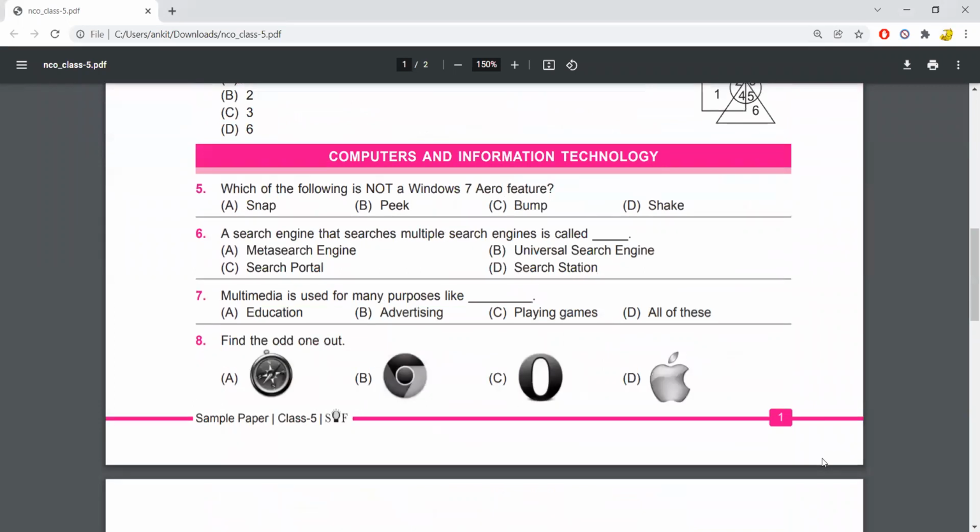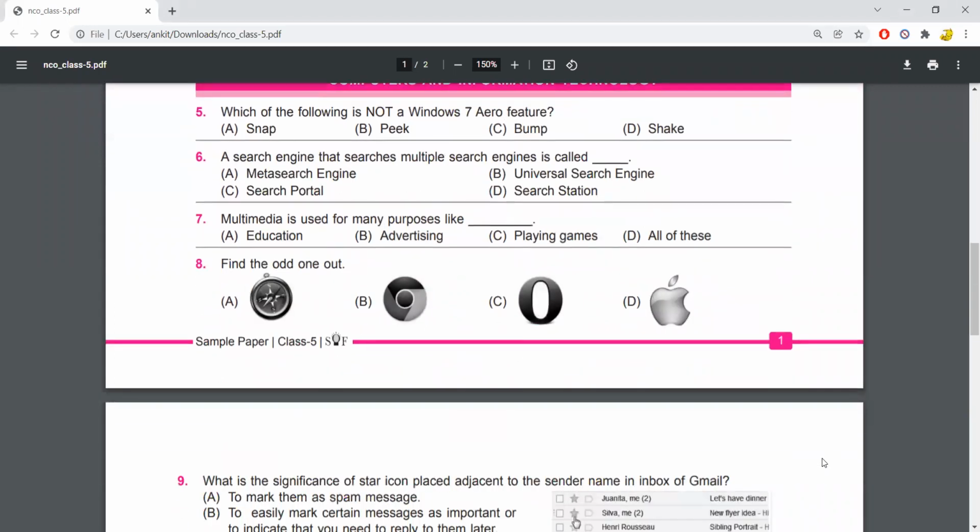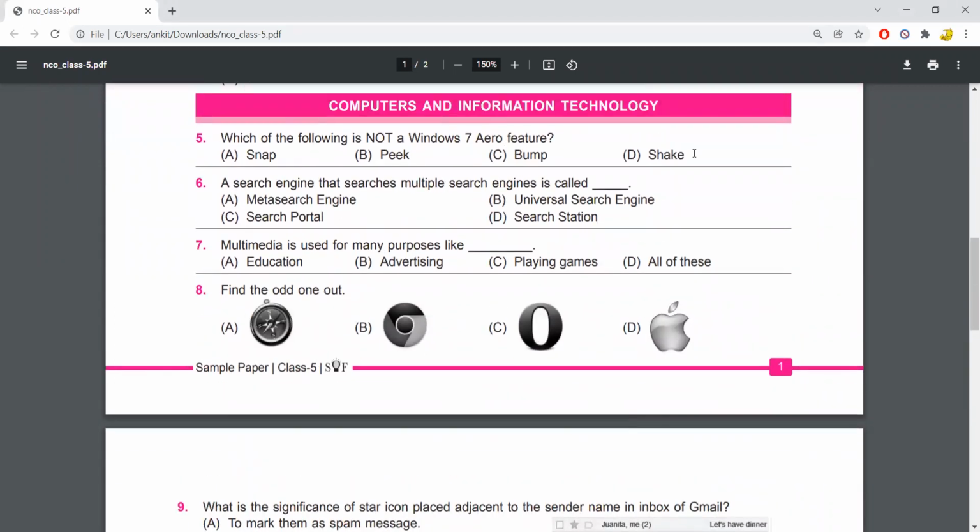Let's see which of the following is not a Windows 7 Aero feature. Windows 7 offered some Aero features. We have to tell which of the following is not a Windows 7 Aero feature. Aero Snap is a feature, Aero Peek is a feature, Aero Shake is a feature, but Aero Bump is not a feature in Windows 7. So the correct option is Bump.